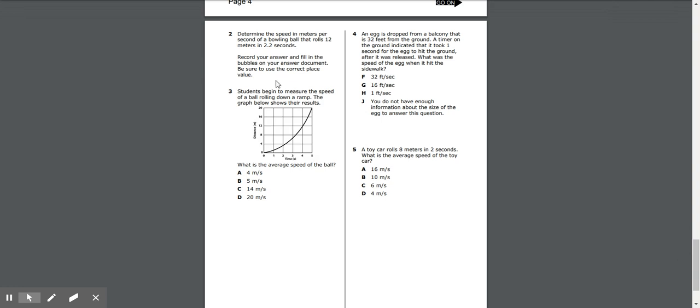All right, number 3, students begin to measure the speed of a ball rolling down a ramp. The graph below shows their results. So we have distance and we have time. It says, what is the average speed of the ball? A, 4 meters per second. B, 5 meters per second. C, 14 meters per second. Or D, 20 meters per second.